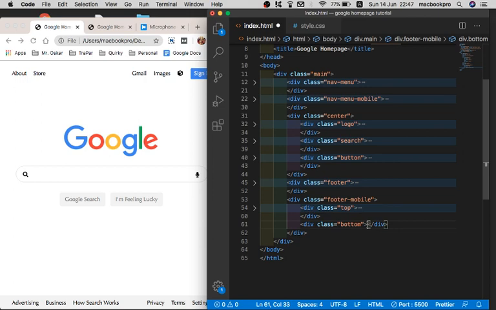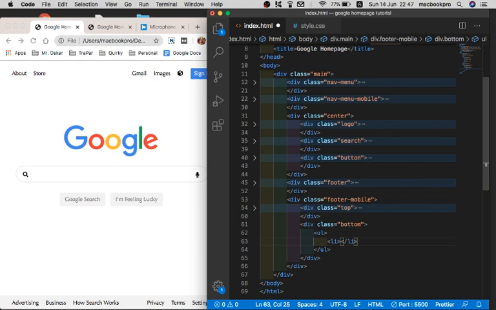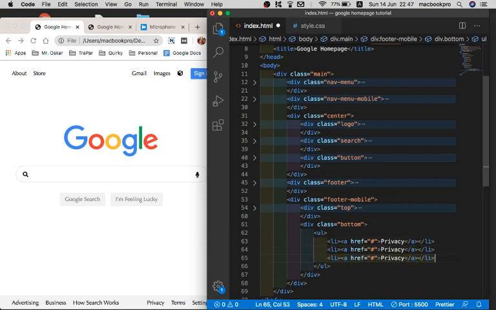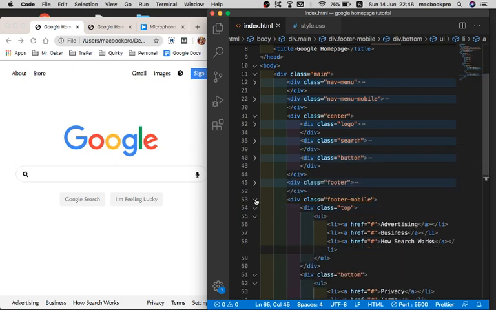Let's go to the bottom section. UL list, privacy. Let's just copy this 2 more times and then edit. Paste. Terms. Settings. Save. Yeah, so we're done with our HTML.